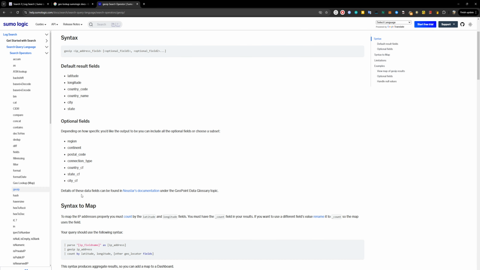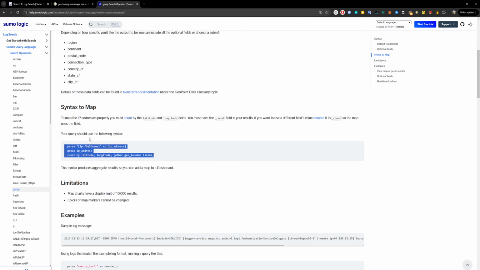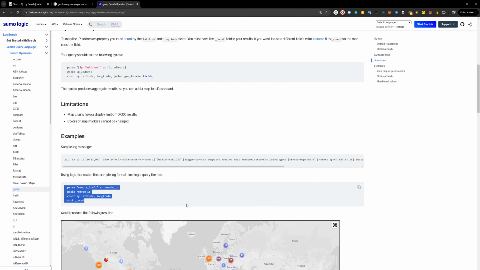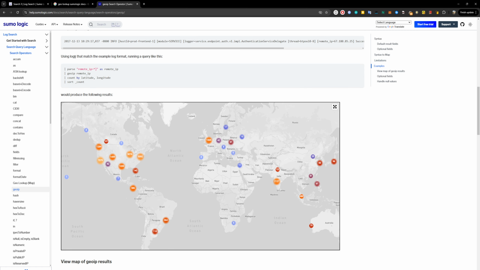GeoIP. You can use this one. This is smaller, but GeoIP. So IP GeoIP address count by longitude, latitude. You can write this one also. So you see parse remote IP, GeoIP remote IP count by latitude, sort to count. So it gives you the same view.